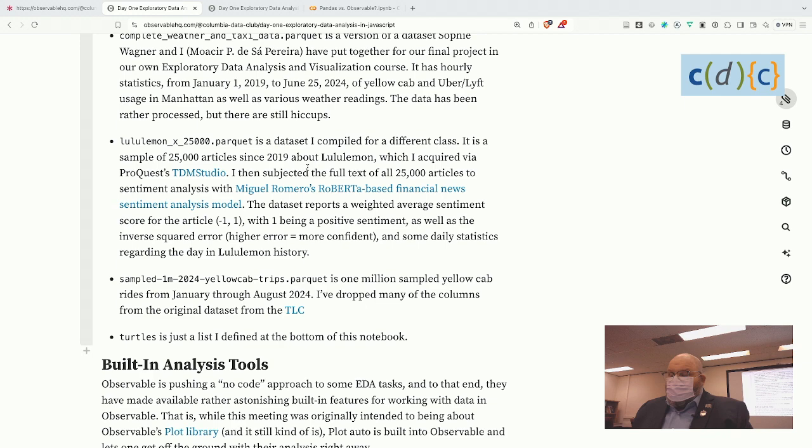All the full text of those 25,000 articles were fed into Miguel Romero's Roberta-based financial news sentiment analysis model, from which we extracted a sentiment value for each article between -1, which is negative sentiment, 0 is neutral, and 1 is positive. This took about 6 days to get 25,000 articles. We thought it would be faster, alas.